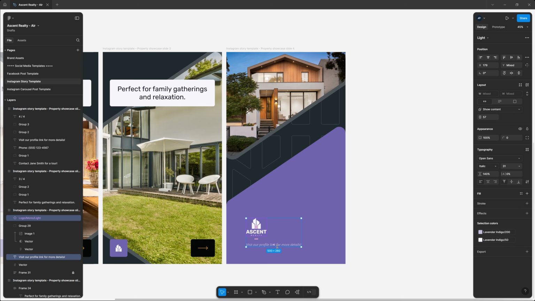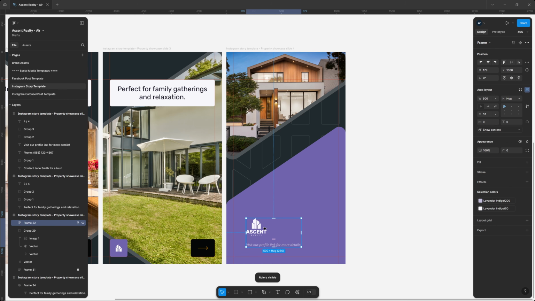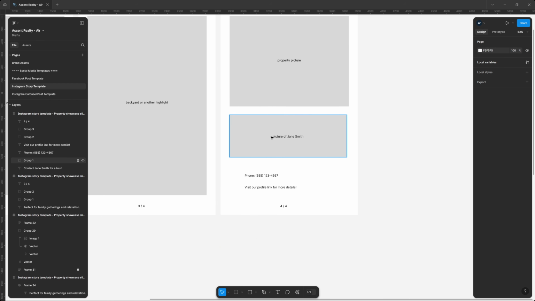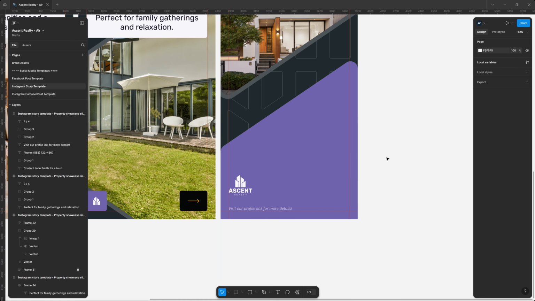Now select the logo, this text, Shift A to add auto layout. Let's align everything with the guides, and let's set an 80 pixel gap between these two, and then let's just align everything with the guides once again, like that. Now that's starting to look good. But we also need to add a picture of Jane Smith, which in our case is the realtor.